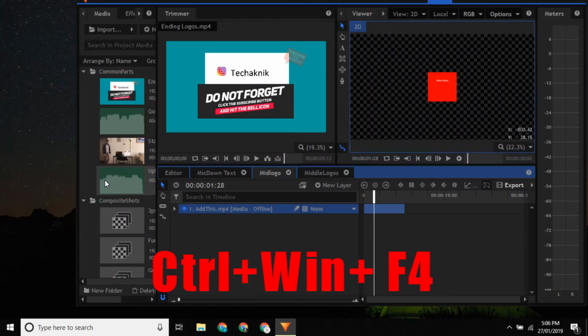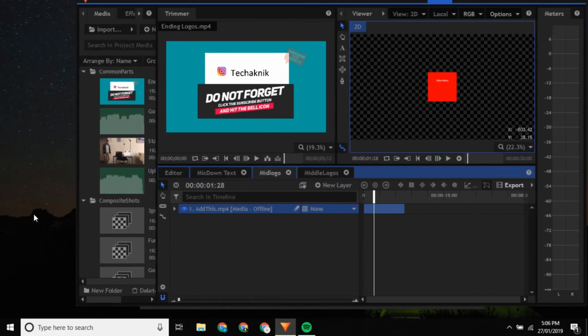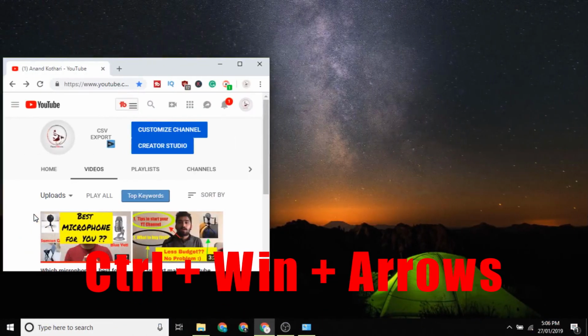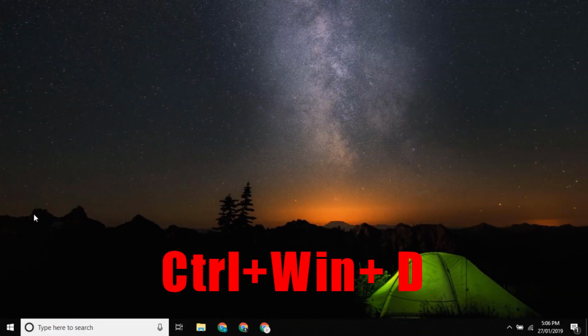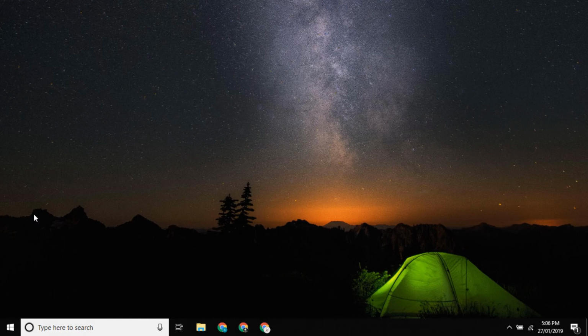You can close a specific desktop using the shortcut Control, Windows, and F4. You can switch between them, as I mentioned, with Control, Windows, and arrow keys, or you can start a new desktop with the shortcut Control, Windows, and D.